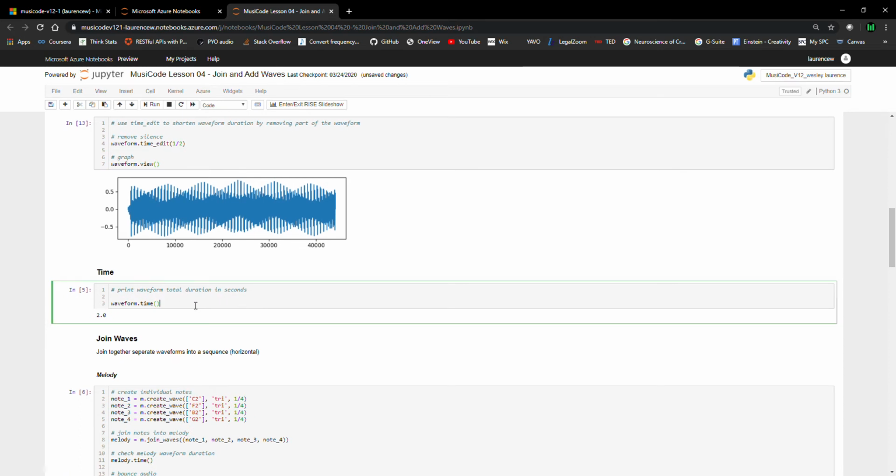So another useful method is the time method. And so this prints the total duration in seconds. So this is going to tell you how long a waveform is, so you can sort of compare. And this can be a useful tool, which I'll get into a little bit more when I discuss the value error and how to troubleshoot that, because this is one of the main ways to do that.